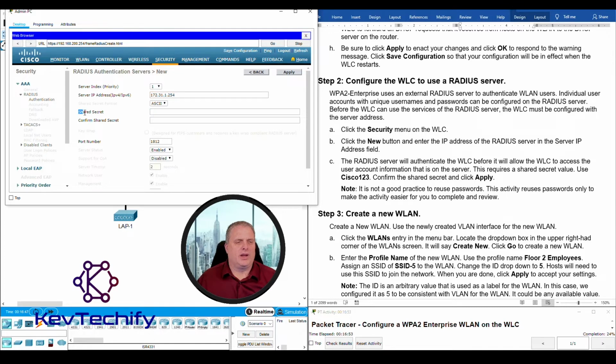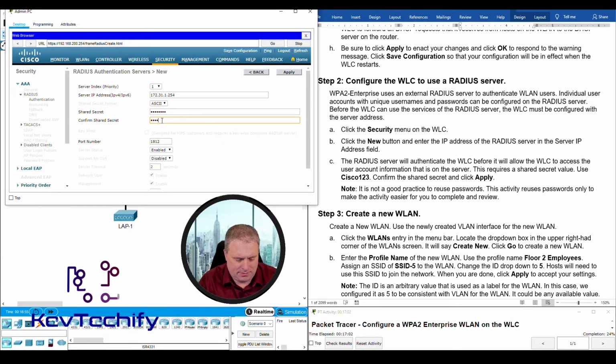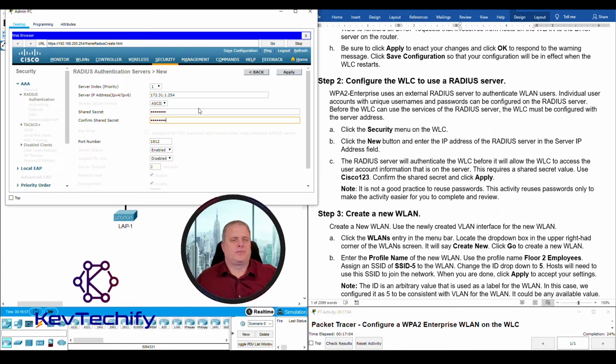Right here is where we enter in that shared secret. That's capital C, Cisco123, and let's enter that in a second time to make sure we have it right. 123. And this is so we can authenticate against that radius server. Go ahead and click apply.